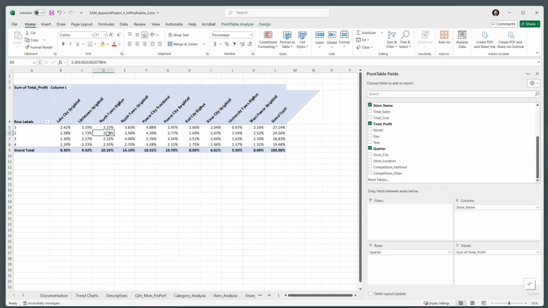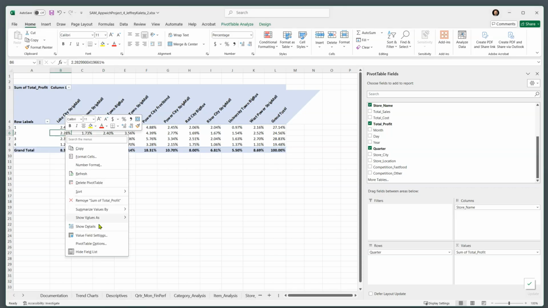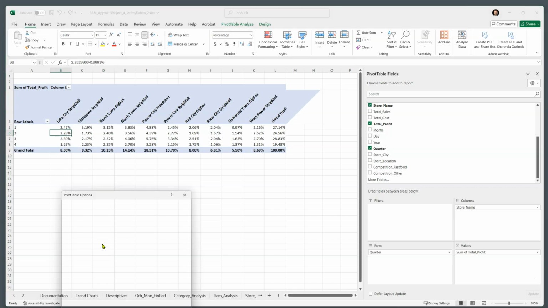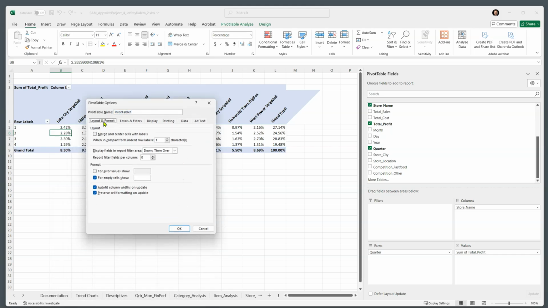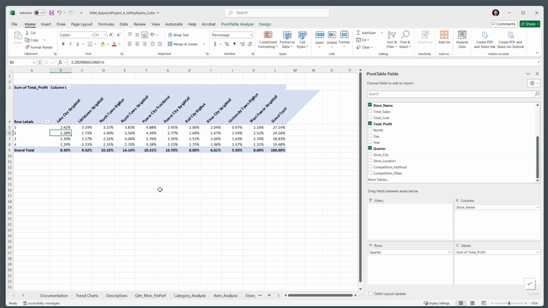Now, every time that I change data, Excel will reset the column widths. I don't want that to happen. So I'm going to right click. I'm going to go to PivotTable Options. Let me bring this into view. And on the layout and format tab at the bottom, there is AutoFit column widths on update. I'm going to deselect that. And then I'm going to hit OK. This time, if there are any updates, those updates won't change the column widths.